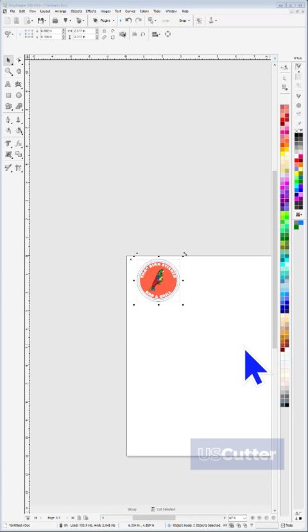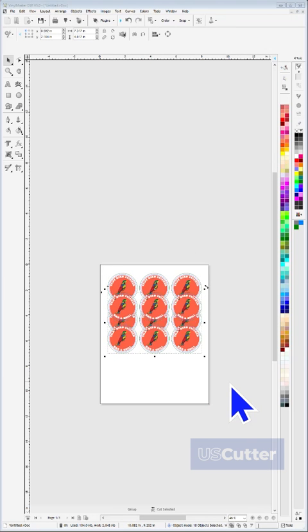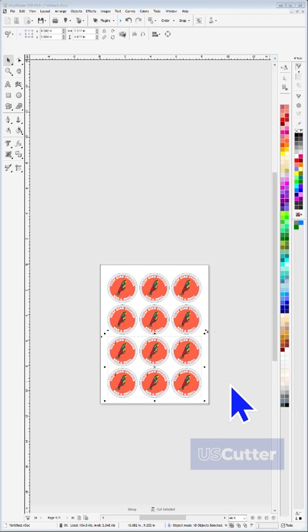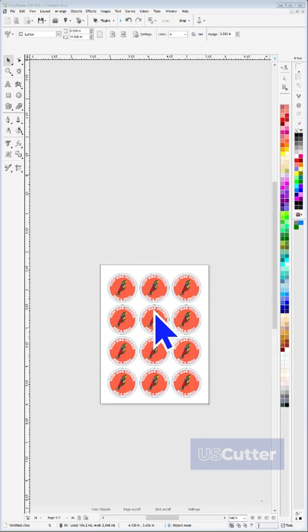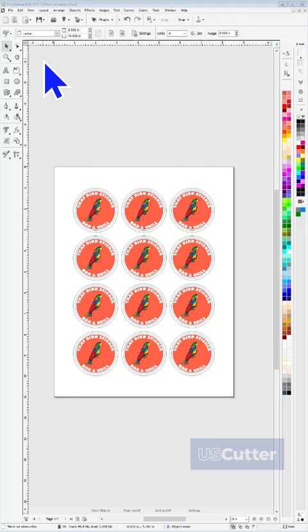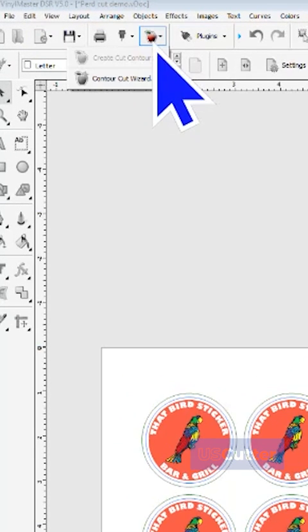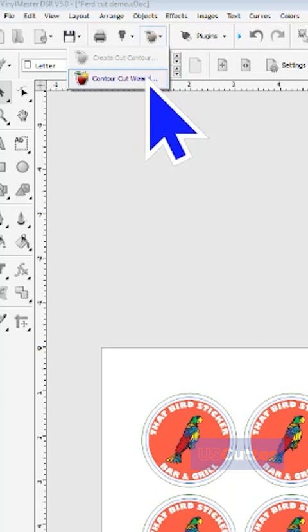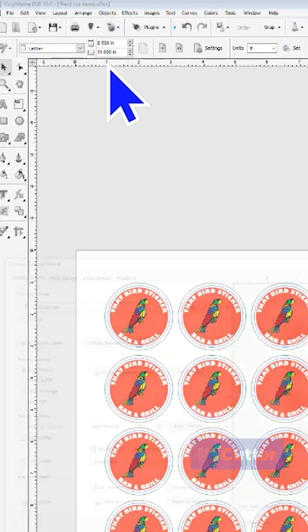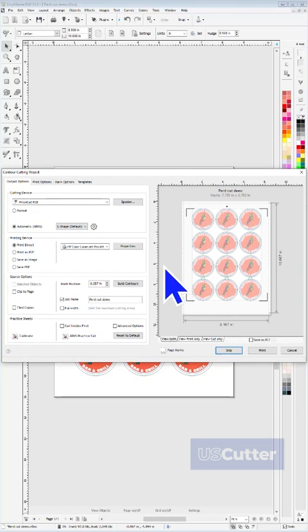With everything in place, we just want to copy and paste everything until we have enough to fill our 8x11-inch sheet used for this example. With nothing selected, you then want to move your cursor up to the apple and then select the second option, the Contour Cut Wizard. This will bring up the Contour Cut Wizard pop-up, and we've covered this first tab in our previous video about printing and cutting on VinylMaster, and you can check that out later if you need to.